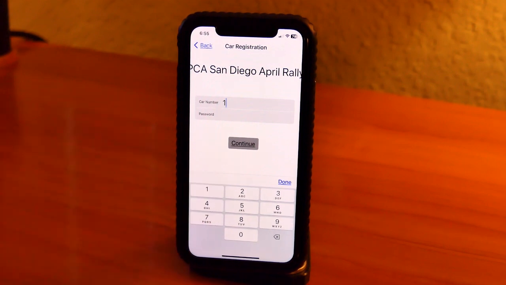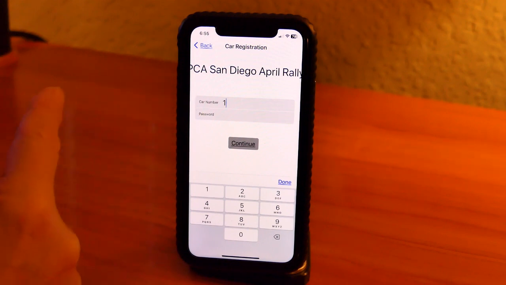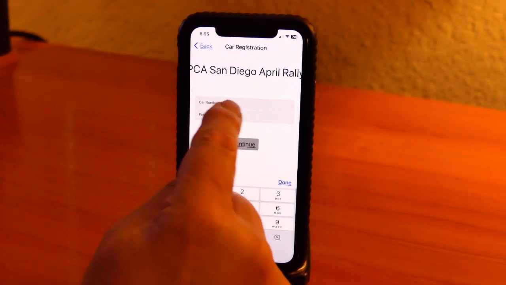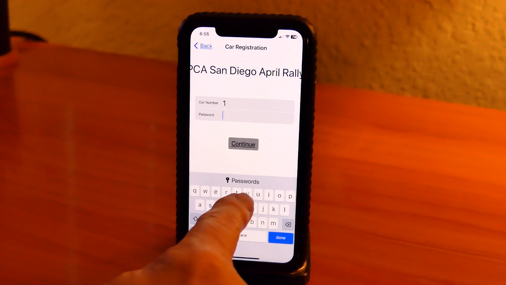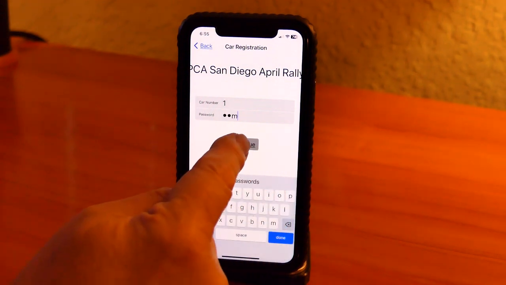We will be car number 1 today. You can enter a password. This is optional, but if you enter a password, it will keep somebody else from accidentally registering your car number. So in this case, I will register the password. I'm just going to use my first name for that.